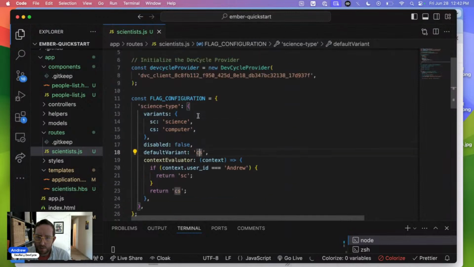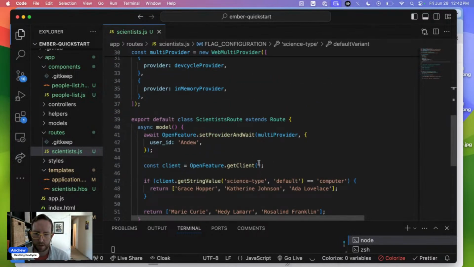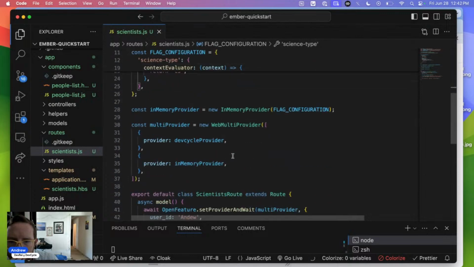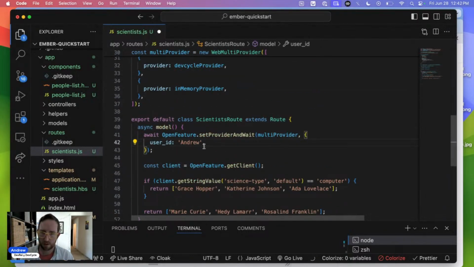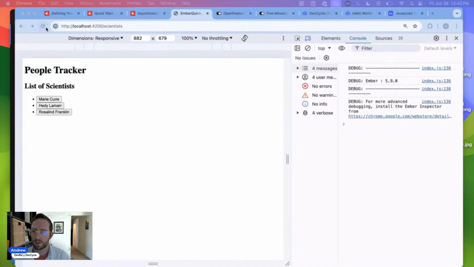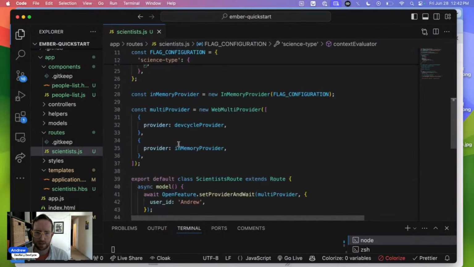Franklin. So hold the phone, DevCycle. In memory, it's looking for science type equals computer. Context is Andrew. So now it should be returning science. I have to return CS if it's Andrew, and SC if it's not Andrew. So it is Andrew though. CS.